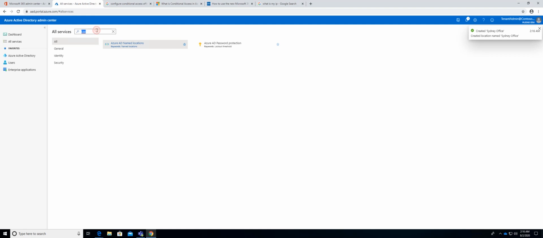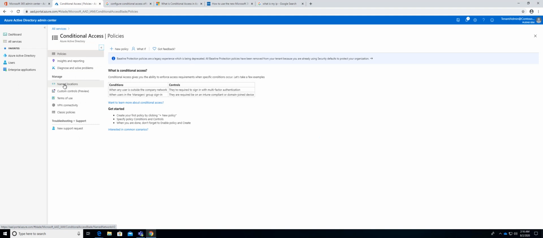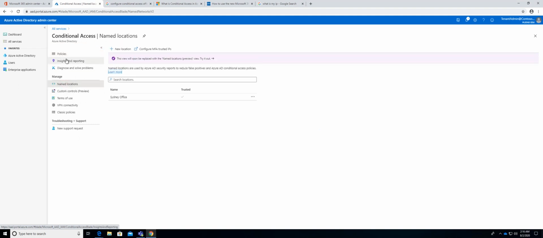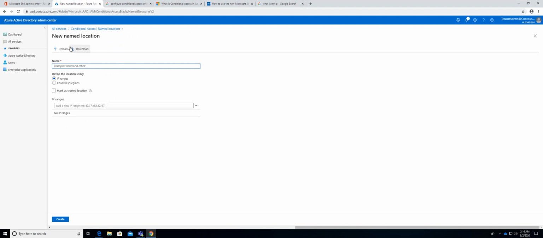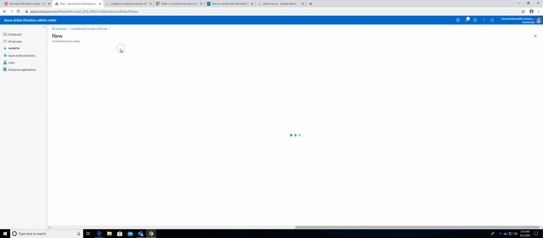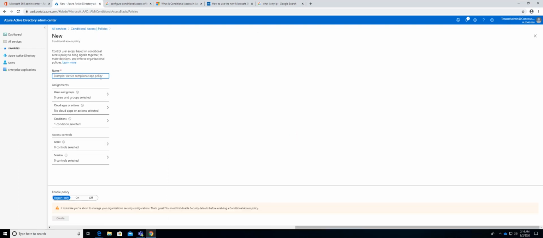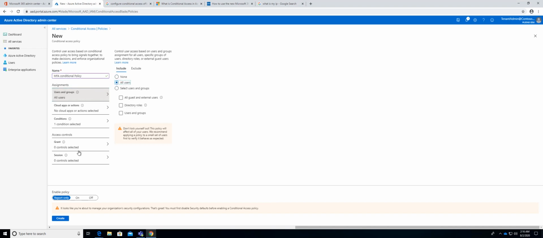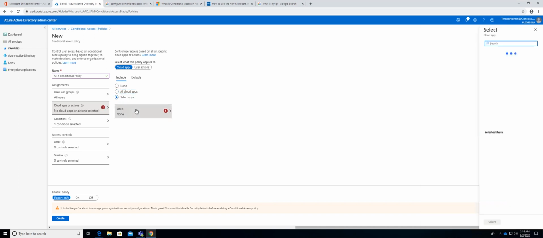Now I will go to my conditional policy, and in Azure AD conditional access, even named locations were available here. Okay, cool. So in policies, I say new policy, and I call it MFA conditional policy, and I say apply to all users. Okay, and then I say all apps or selected apps. So I can select apps which are available.